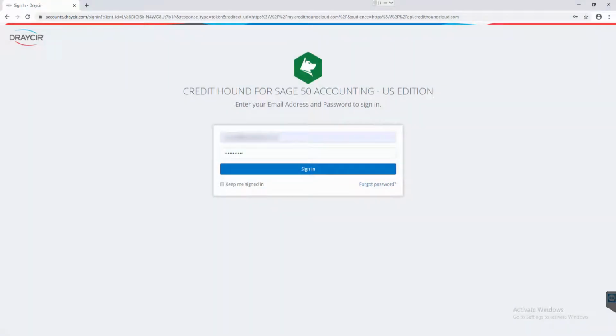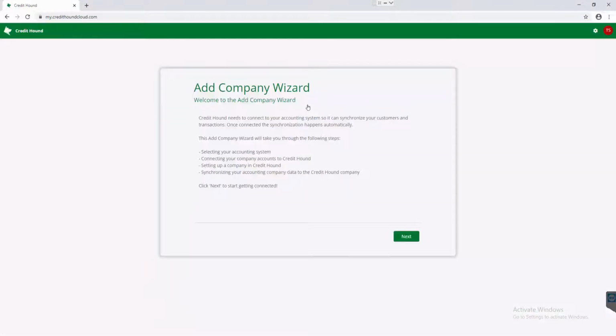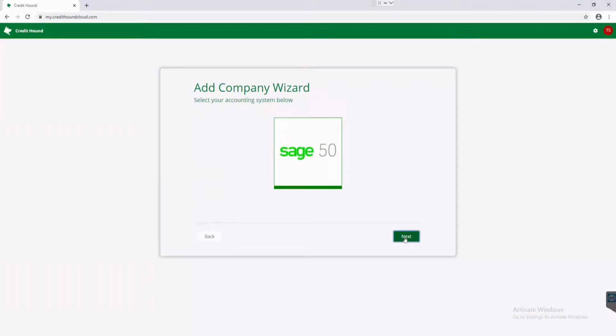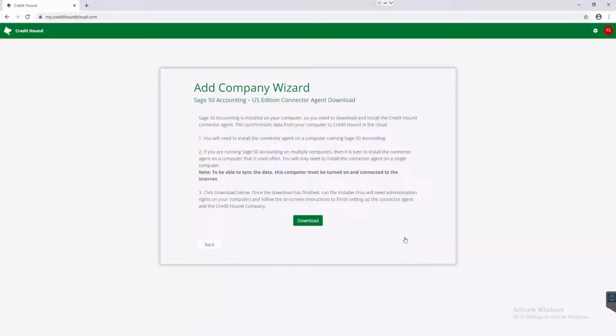Log in to my.credithoundcloud.com and enter the email address and password you used when creating your Dracer account. The Add Company wizard will appear. Click Next to start getting connected. Sage 50 is already selected for you, so click Next to continue.